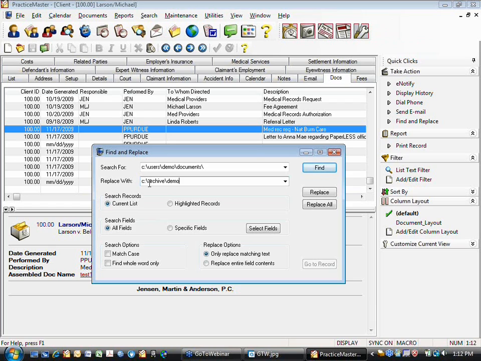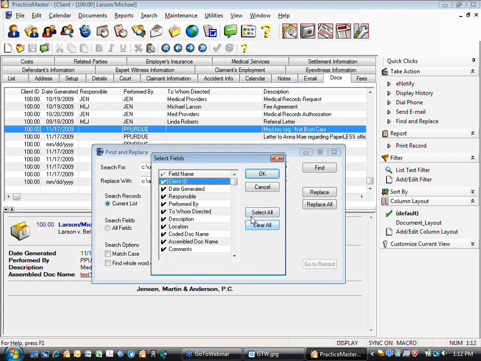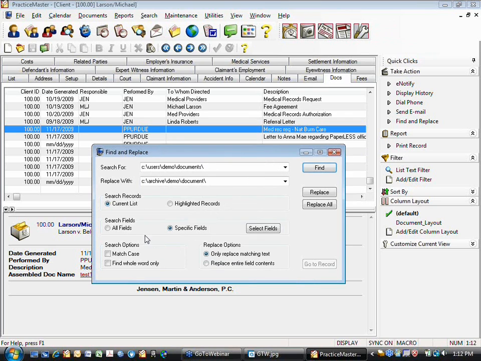I don't want to change the actual document name. I just want to change the path on how to get there. So the document name that follows this is going to stay the same. I'm going to say that I want to do it for the current list. I'm going to do it for a specific field. And I'm going to, again, clear all. I'm going to go to the assembled document name because that's the field that I want to change. And I'm going to say OK.